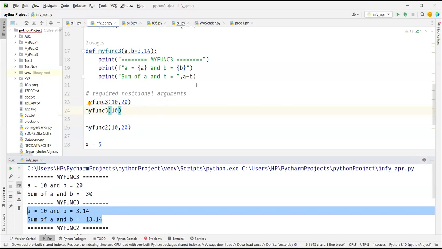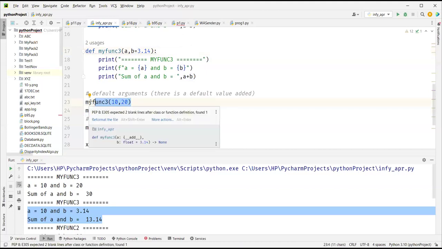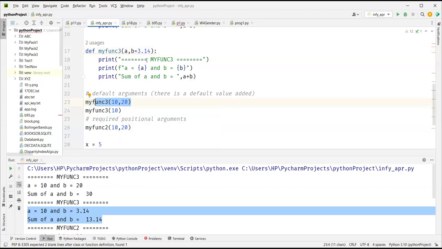So we call this required positional. This is called default arguments. There is a default value added. Now, in this case, A is required, B is default. A is required because we have not given a default value to A. You can use a mix of these. B is not required. If you give it, it will take it. If you don't give it, it has its own value. So in this case, B will be 3.14 if you don't pass it. But in this case, it will take 20 because you are giving the value 20. So this is how you can design your function with default values.